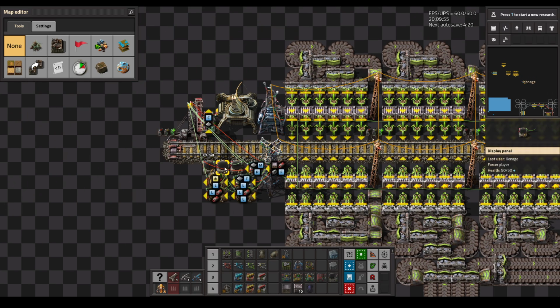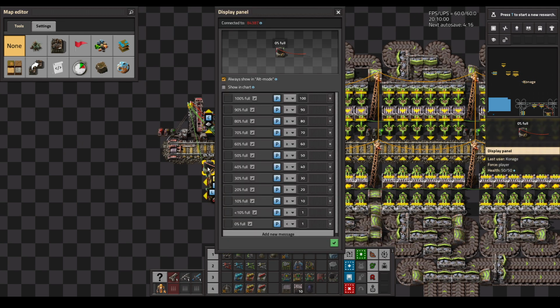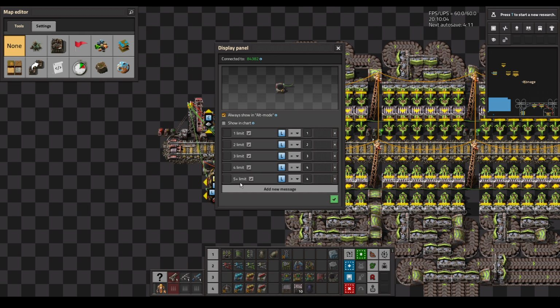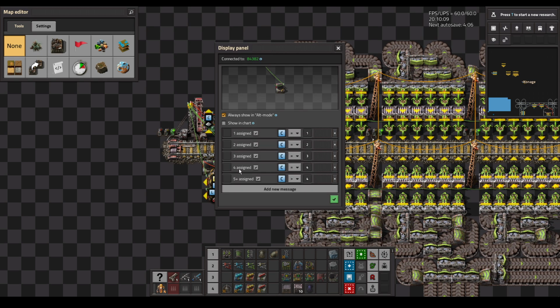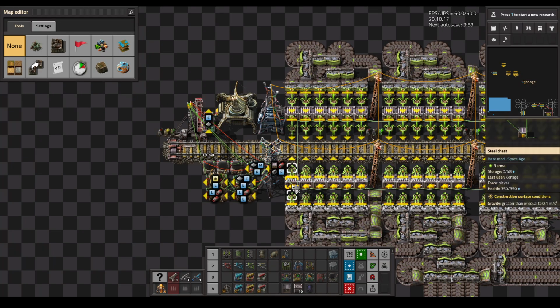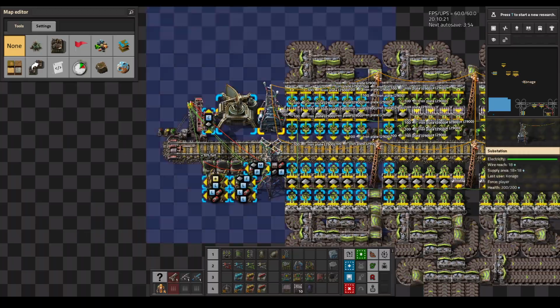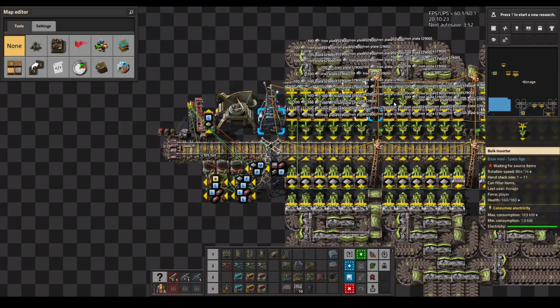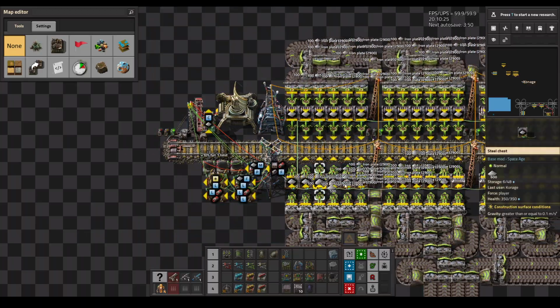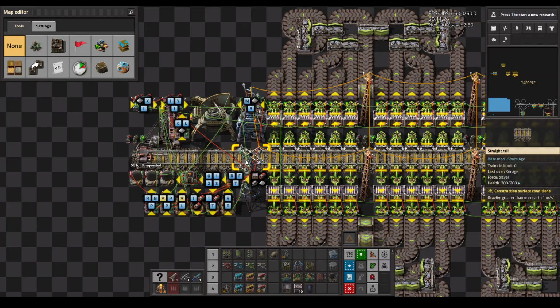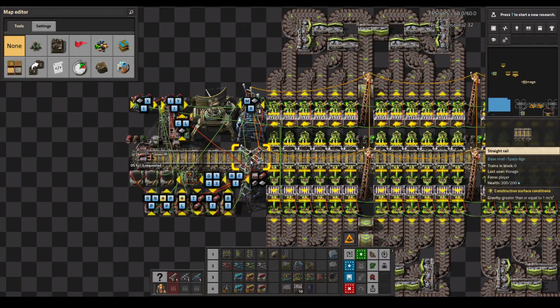One of the things I copied were these display panels. So now you'll have 3 display panels. This will tell you how full the station is. This will tell you what's the current train limit, and then how many trains have been assigned to come here. As I add iron plates, this will change.